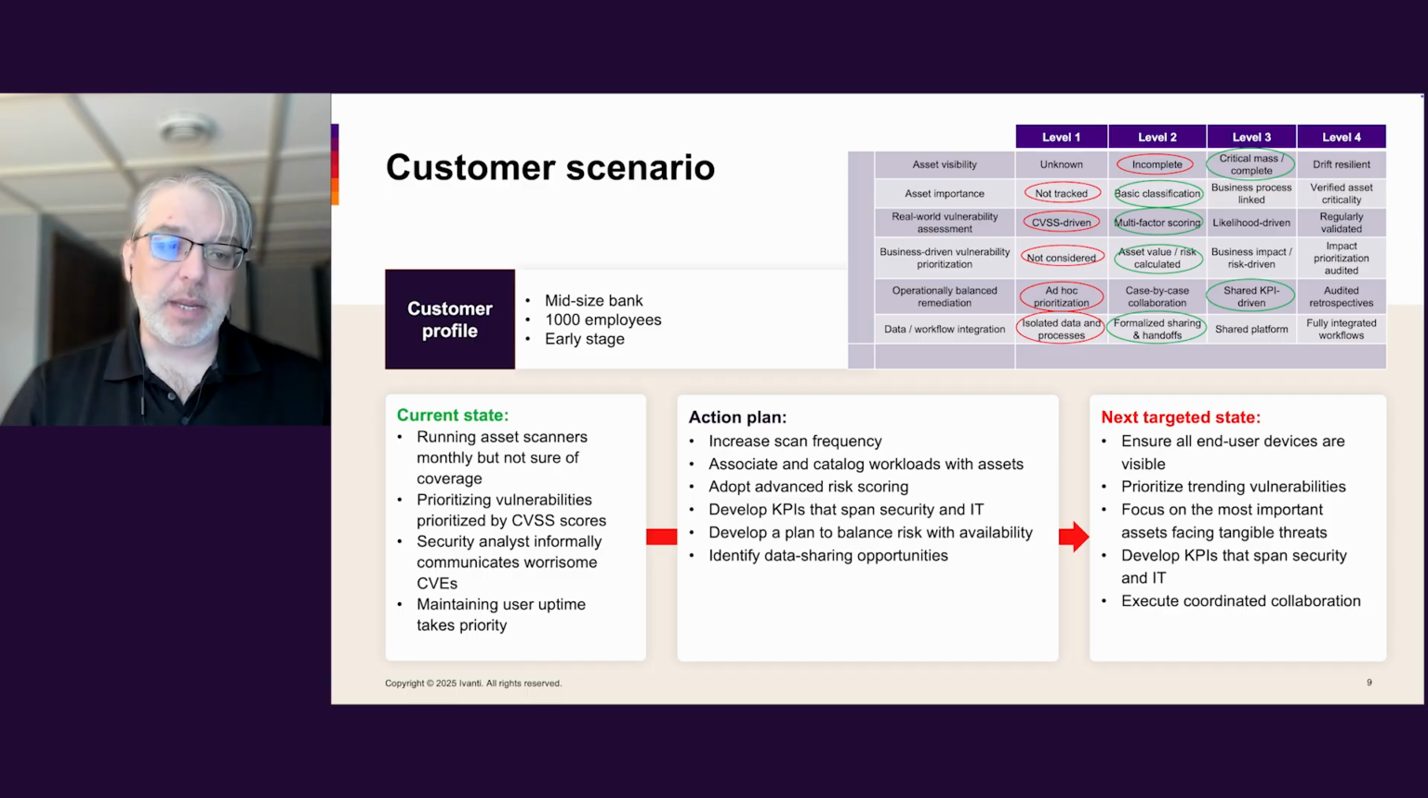That may be in pockets. There might be multiple technologies being used to try to understand what's in their environment, but they're not consolidating that into one place for continuous visibility yet.